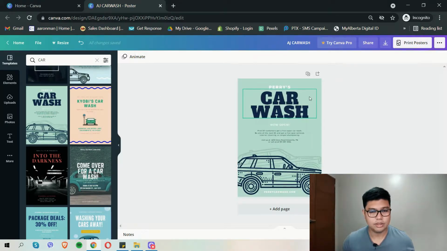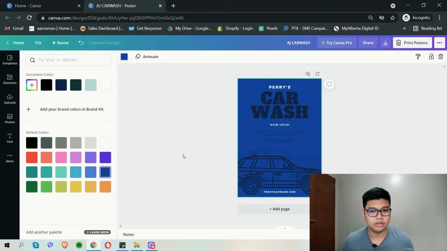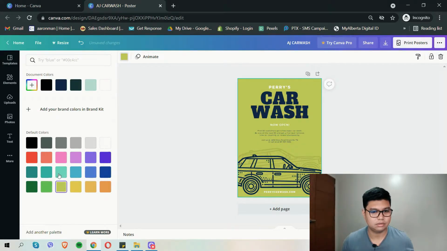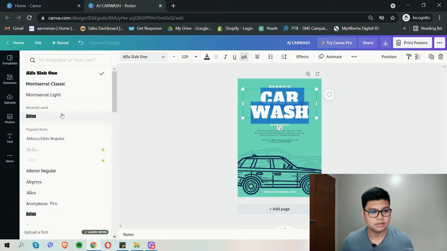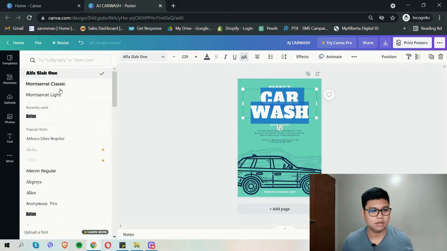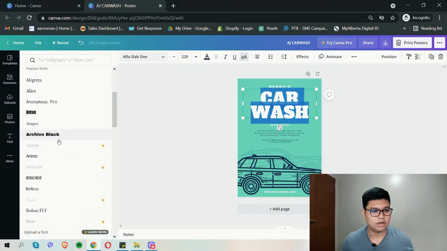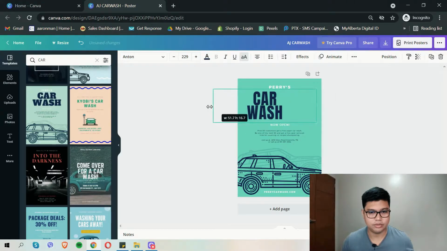And once ready, we can customize all the elements in here, like the color. We can customize the color. We can customize the text. They have lots of texts here or fonts. Let's try to use this one. Car wash. We can resize.